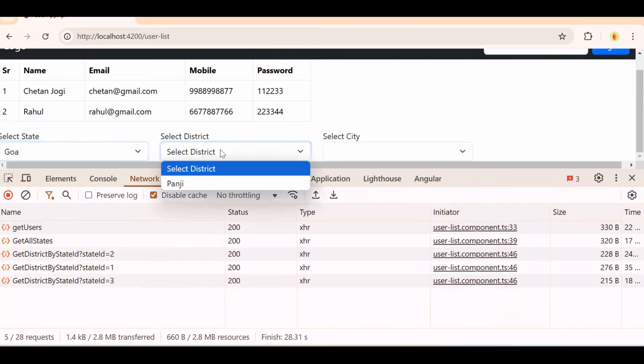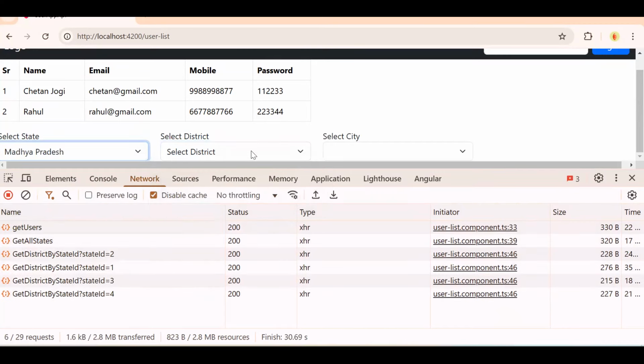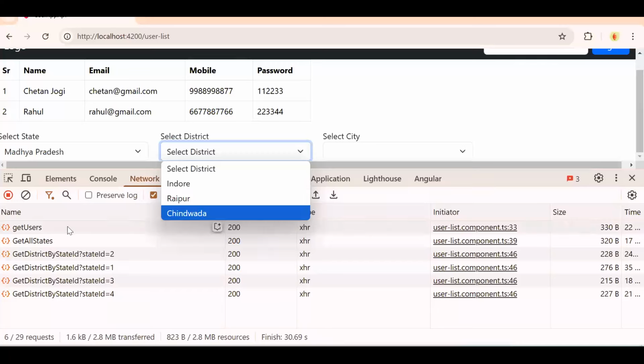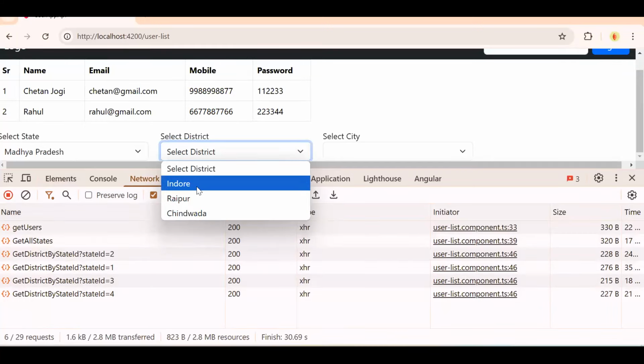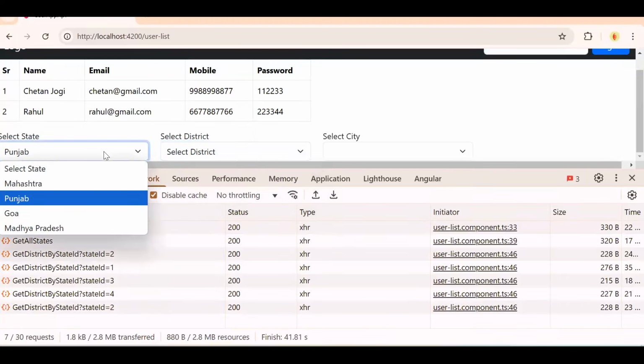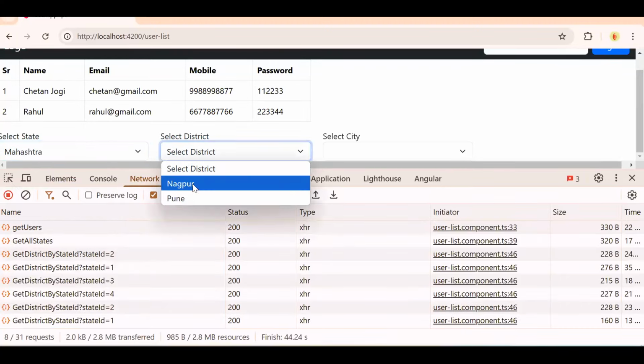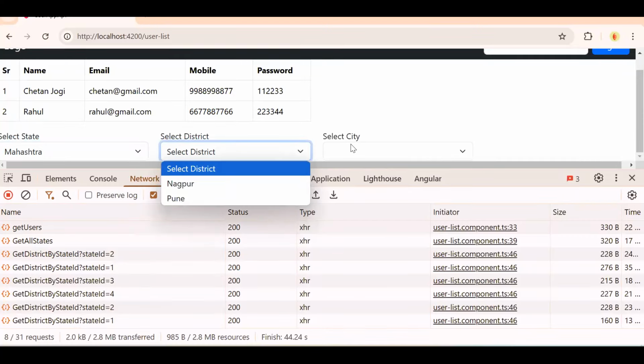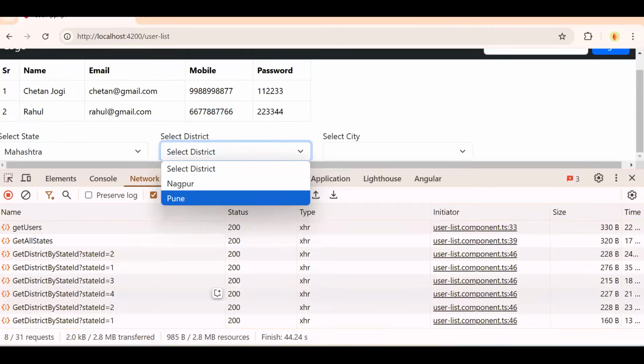If I select Goa, Panaji. If I select Madhya Pradesh, see. So whenever you change the dropdown, your API call is getting triggered with the selected state ID, and that data is visible over here. See, understood? So this is our first dependent dropdown. Now on change of district, again, we need to get the city. So the same thing will repeat.